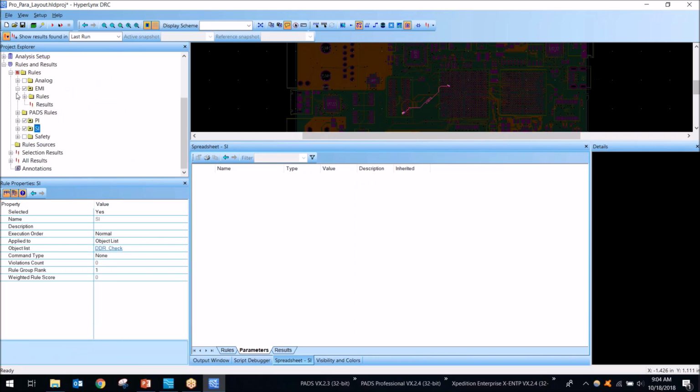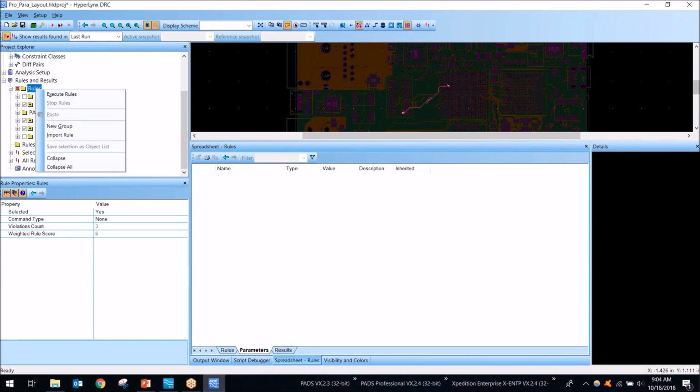All right, so you can see on the Project Explorer in the rules section, all of my checked boxes with little asterisks on those folders mean that there's some sort of rules being run on that object list. Okay, so now just to execute those, all I have to do is right click on the rules and hit execute rules.